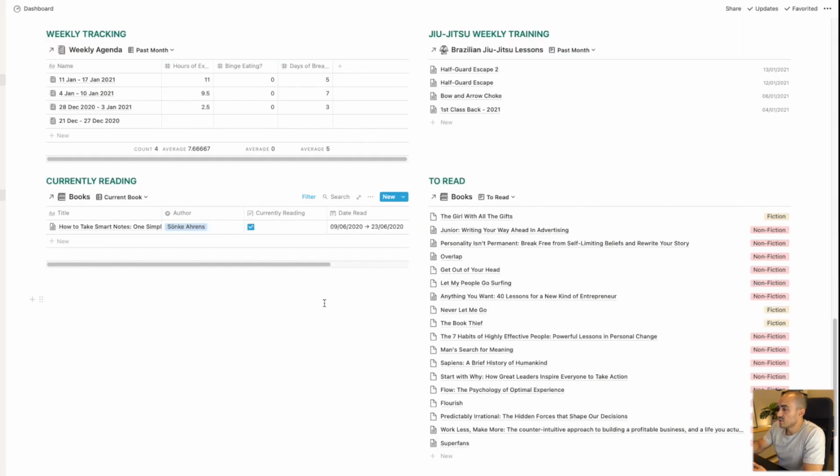Finally, I have all the books that I want to read listed there. Anytime I hear about a good book, I will add it to Notion, and that way I'm never struggling with an idea of what to read next. So that's my Notion dashboard.